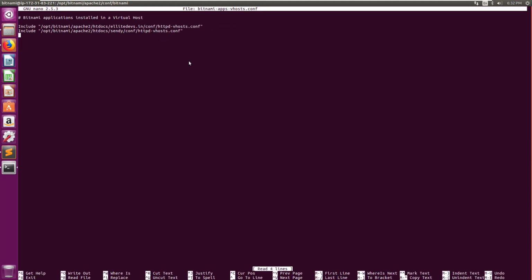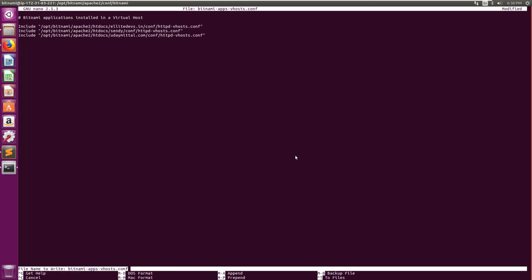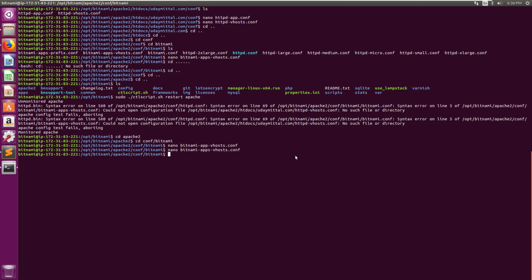and here we need to add a line which is similar to the above lines, that is include /opt/bitnami/apache2/conf/udaymittal.com. And now let's try to restart the Apache server.